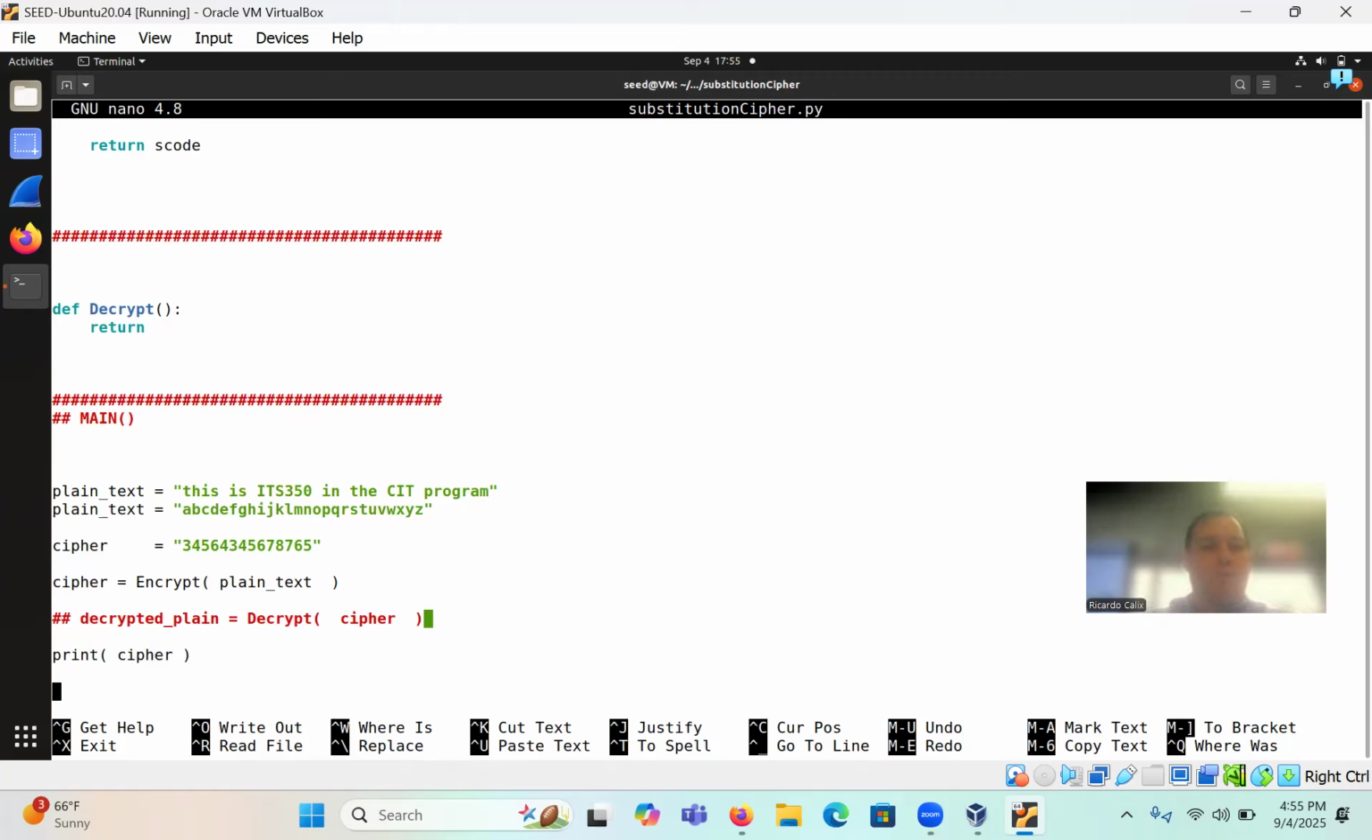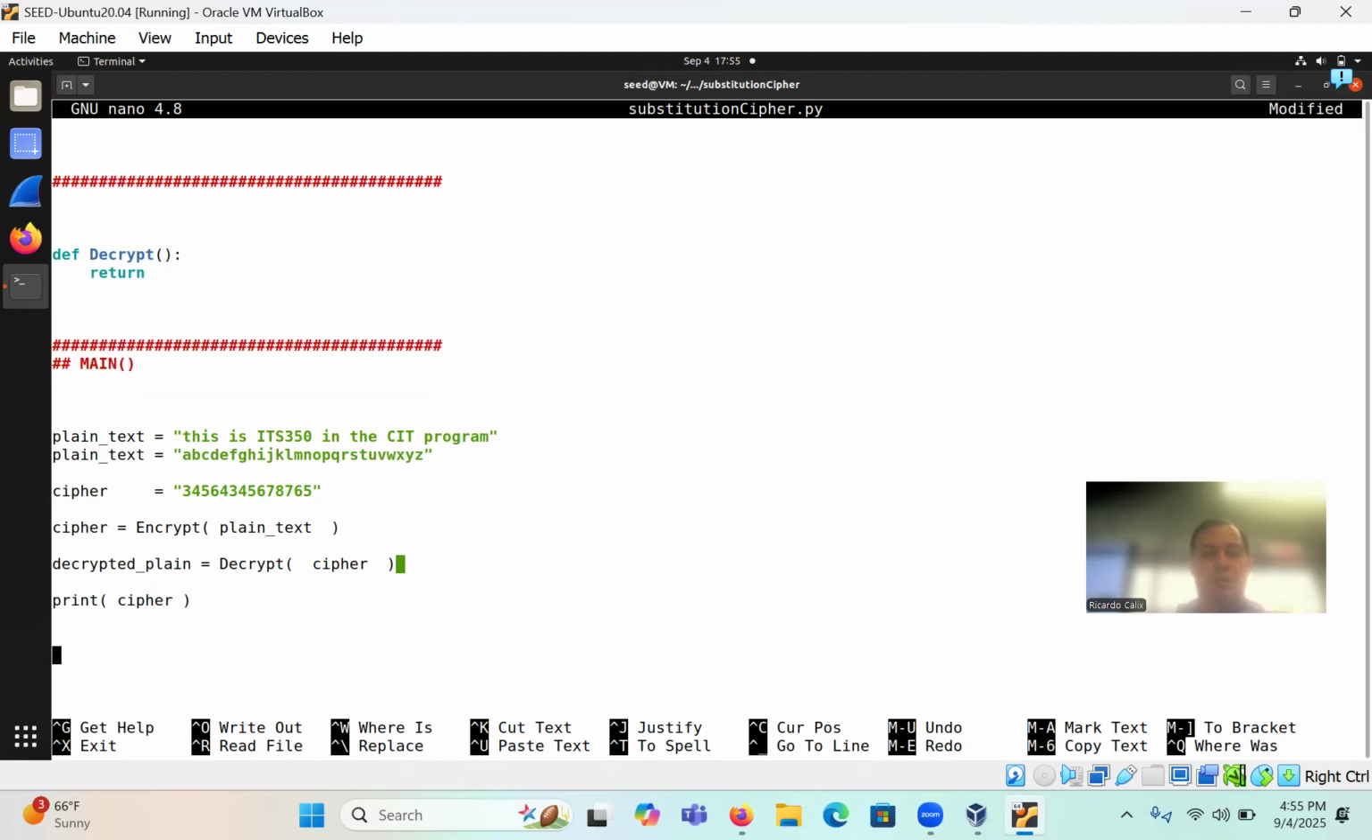All right, so I'm going to now enable the decrypt function, right? And I'm also going to print the decrypted plain text just so I can take a look at it. So I'm going to print decrypted plain, right? So we need to define decrypt.